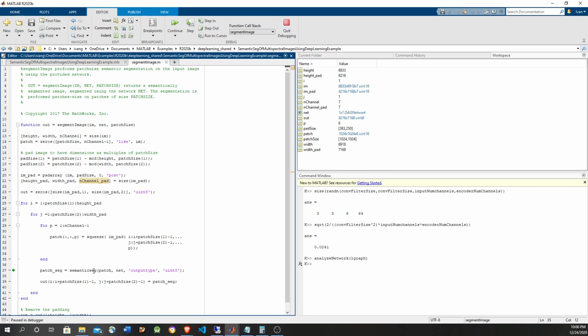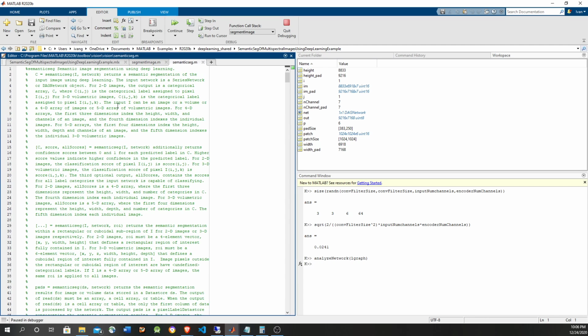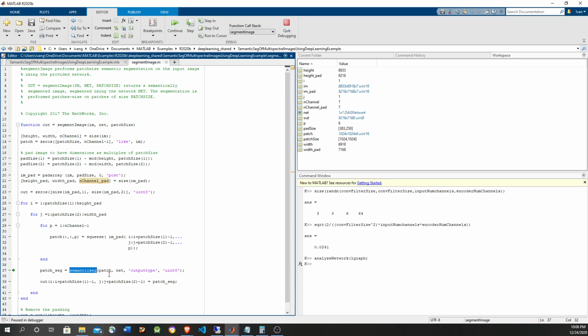Now we're going to use semantic seg, which is an IPT function, a Computer Vision Toolbox function, that is going to use the patch as an input, and the neural network, which is a trained neural network, and the output is going to be an uint8 to be able to display. Now we're going to use predict. We're going to test the neural network.